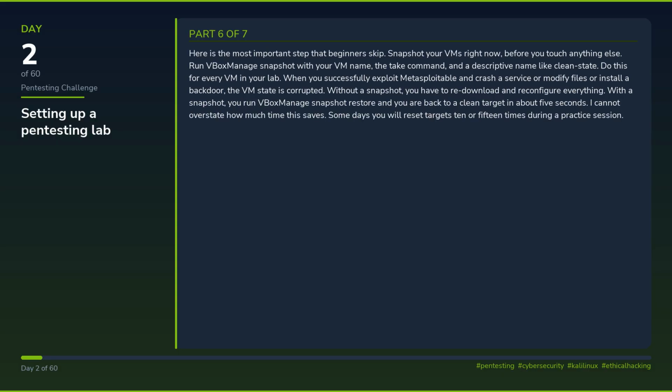Here is the most important step that beginners skip. Snapshot your VMs right now, before you touch anything else. Run VBoxManage snapshot with your VM name, the take command, and a descriptive name like clean-state. Do this for every VM in your lab.